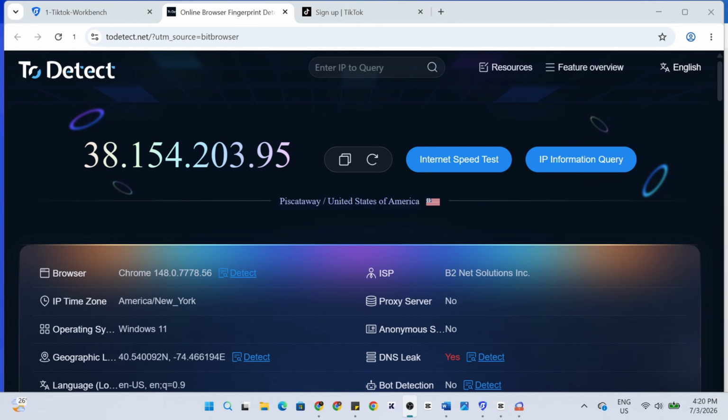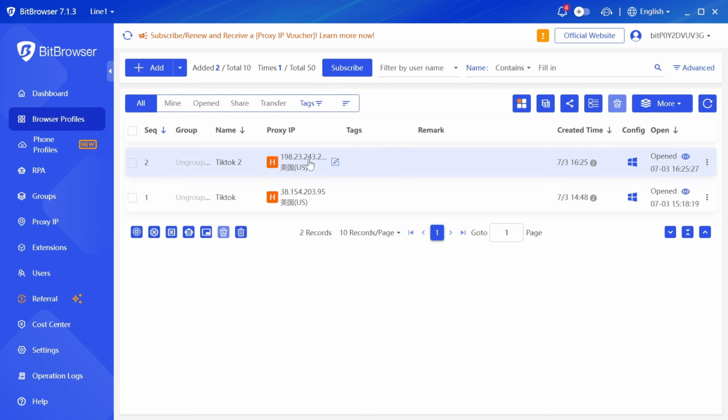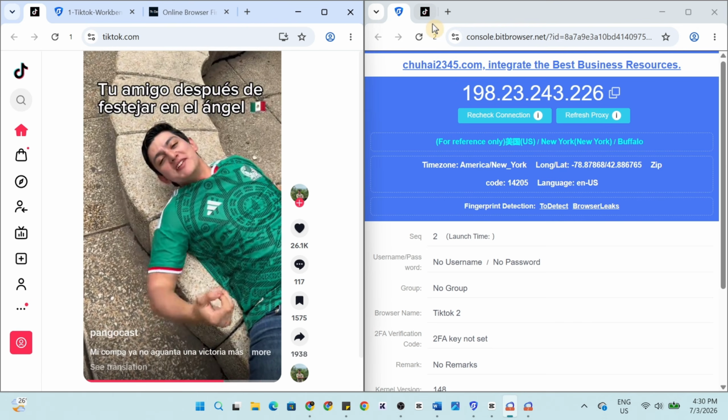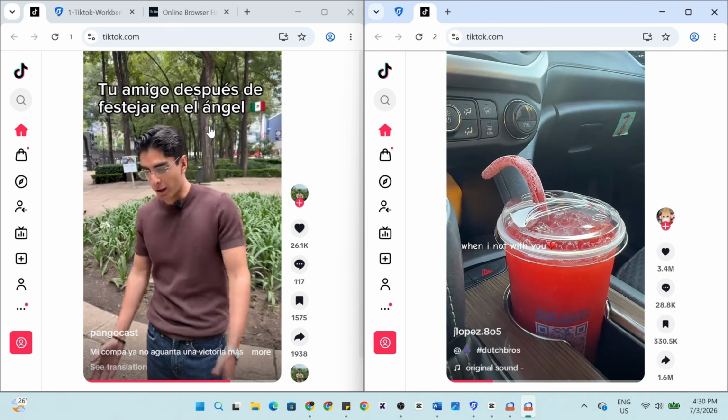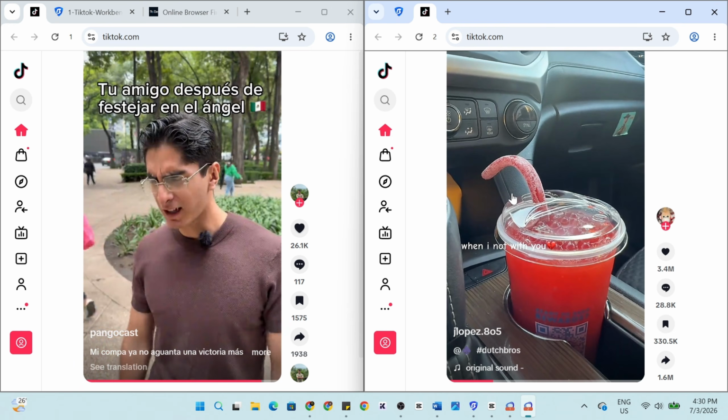You can see it's reading a completely unique fingerprint. Different from my real browser, different from any other profile I create. Now, if I open a second profile in a different tab, watch, completely different IP, completely different fingerprint. These two profiles are invisible to each other. That's the power of BitBrowser.